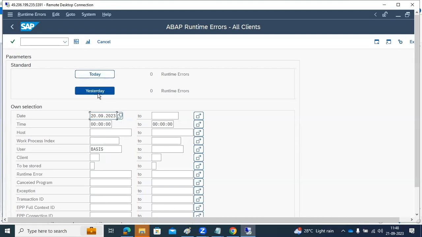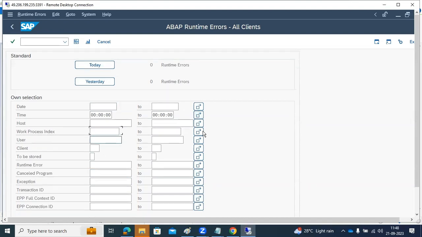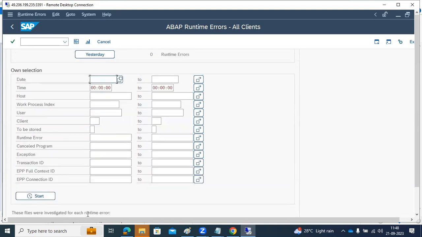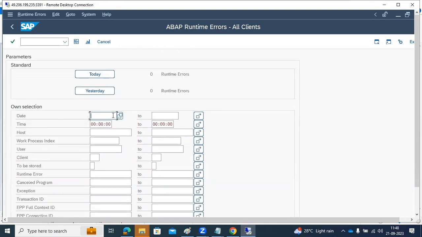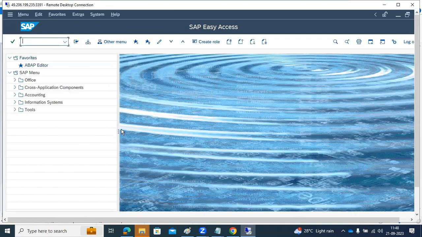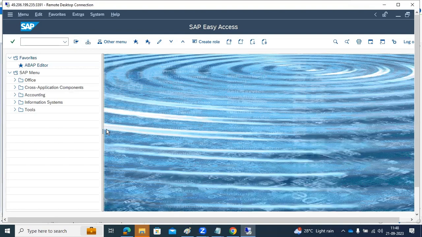Yesterday how many, today how many, and you also want to check the previous days. If you want to check the other users also, remove everything here and just execute it. All those things will be shown. But currently we don't have anything, so that is the reason it's not displaying anything here. Maybe in the coming days, when you are working, sometimes we may get it, and at that time you will come to know all those things here.